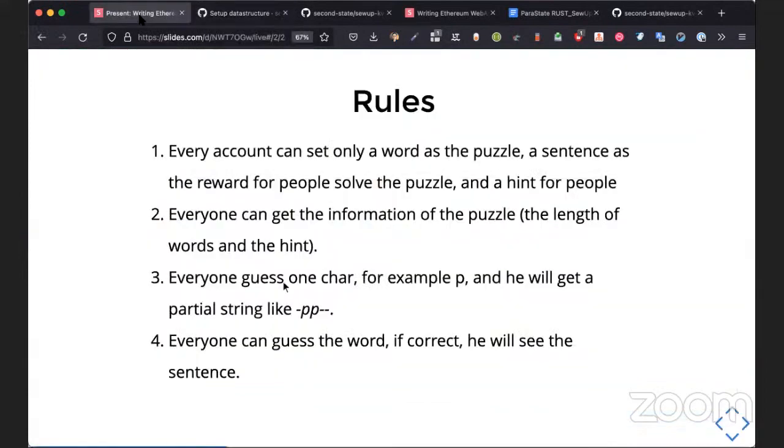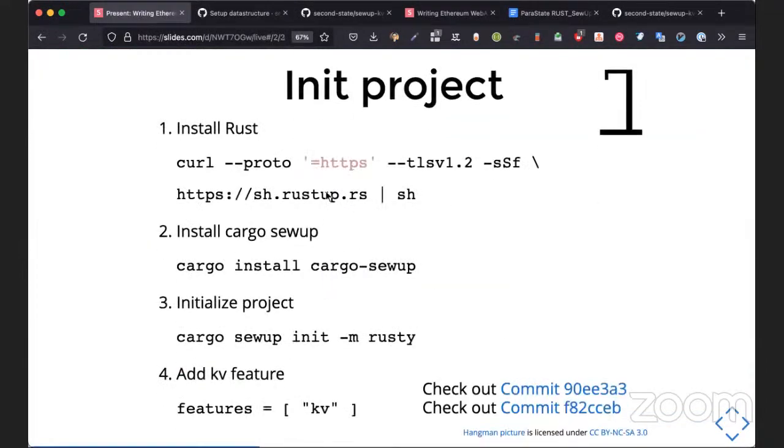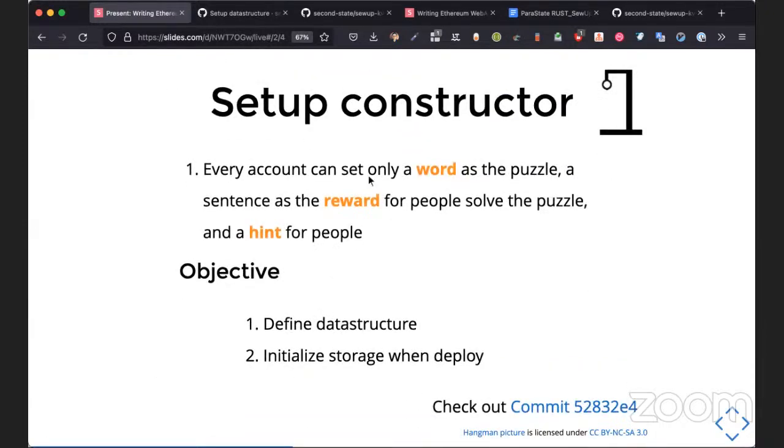So that's the first part. We try to init the project and set up the constructor, and then we can see, once we set up the constructor, there's a row with word, reward, hint. You can try to type cargo test, to make sure everything is okay and it can run correctly. If not, you will get some error.